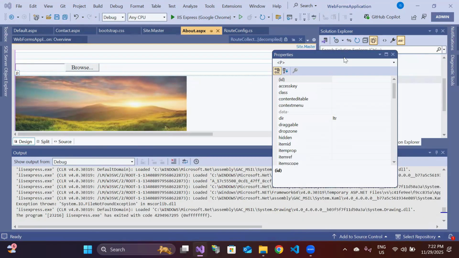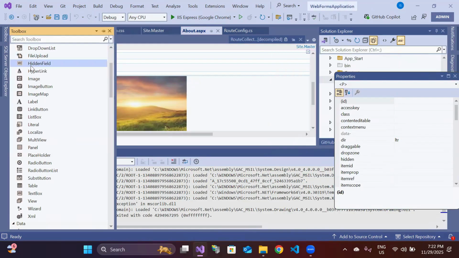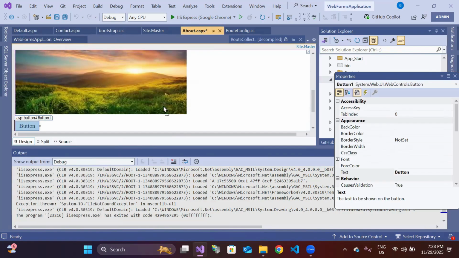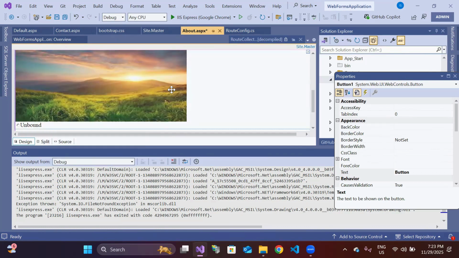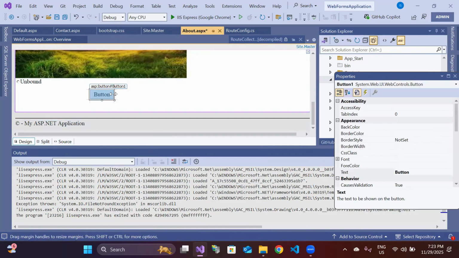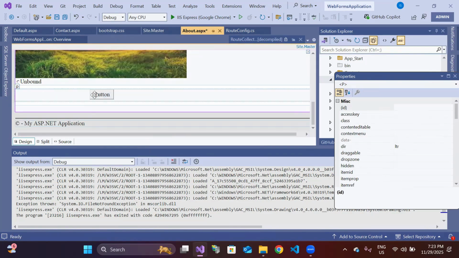Similarly, a number of controls we can add, like the button control. Now I'll add a button control and show you, and we'll see what event driven programming is. ASP.NET Web Forms supports event driven programming. Event means, suppose I'm clicking a button, so the button click is an event. It is handled by one method. So I drag and drop a button here; I have pasted this button here.